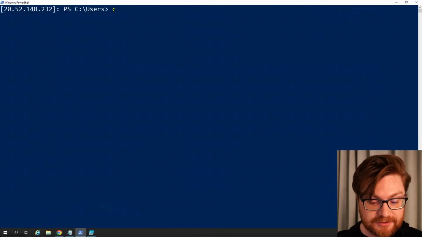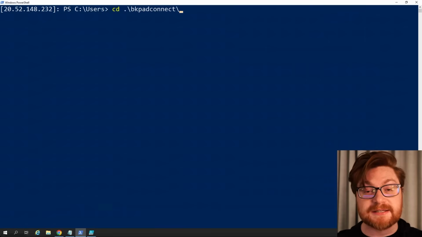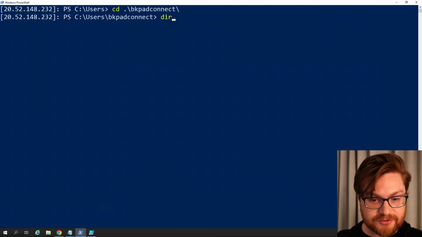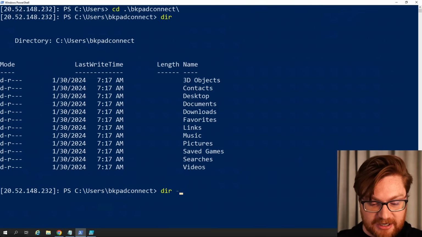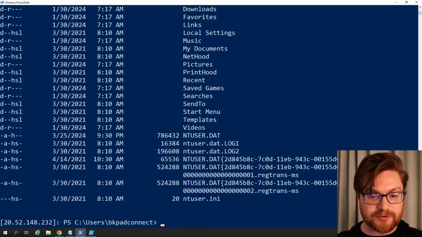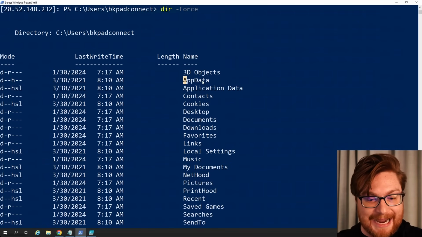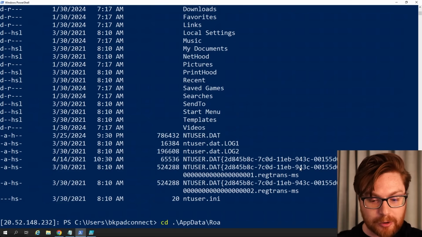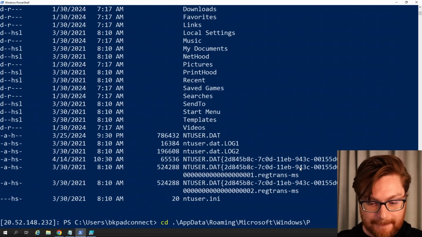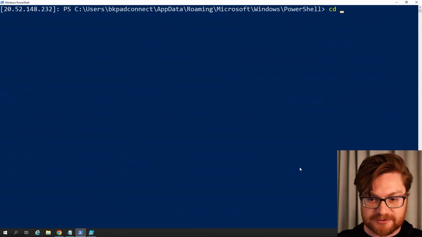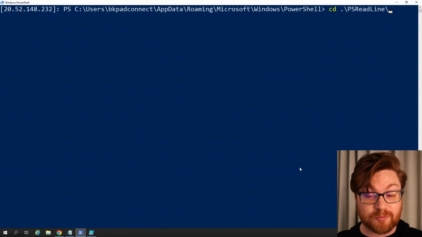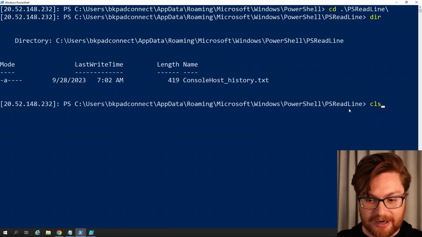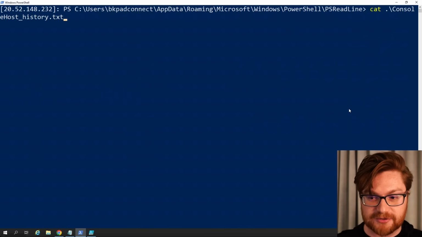We can drill down into that BKP AD Connect user because that's likely the one that set up this virtual machine. And actually, if we wanted to take a look at all their files, maybe with -Force to look at all the sensitive or special system or hidden ones like AppData, there might be some worthwhile and juicy info in there, like their Roaming, Microsoft, Windows, PowerShell, and I'll clear the screen here to keep us cruising, make sure you can see that. They do have PSReadLine and their history file. Now, this is where we have some worthwhile details. Let's go ahead and cat that console history out.